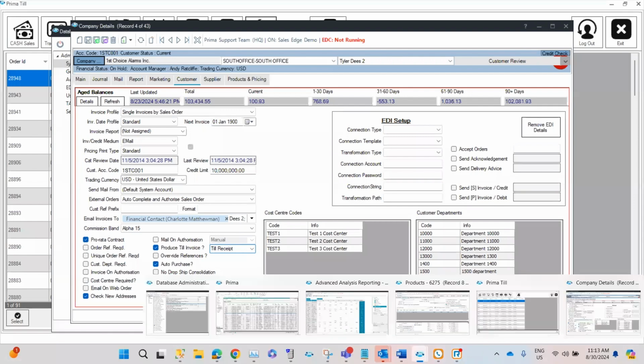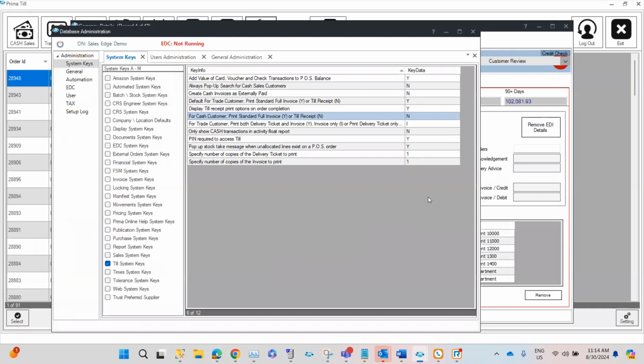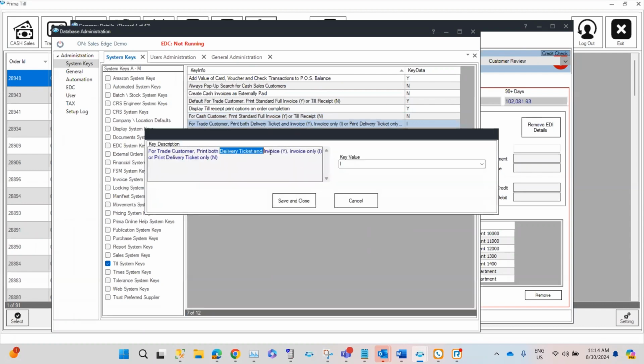You can also choose if you want your trade customers to receive a packing slip when they complete an order on the till. So this is this option here. You can have it print the packing slip and invoice, just an invoice, or just a packing slip by default on the trade customers. Just to note, whatever you set in here, if you do complete an order without payment, so it doesn't have an invoice, it will just print a packing slip because there is no invoice available.